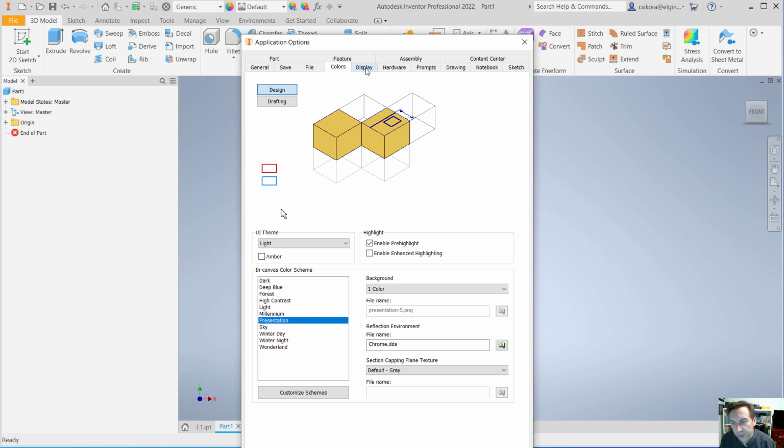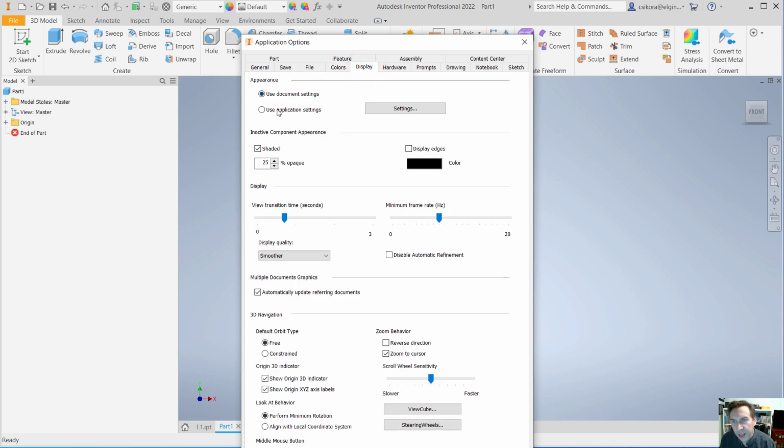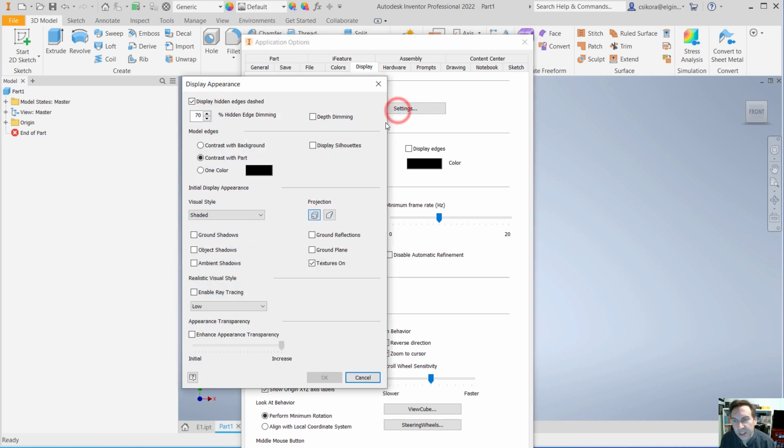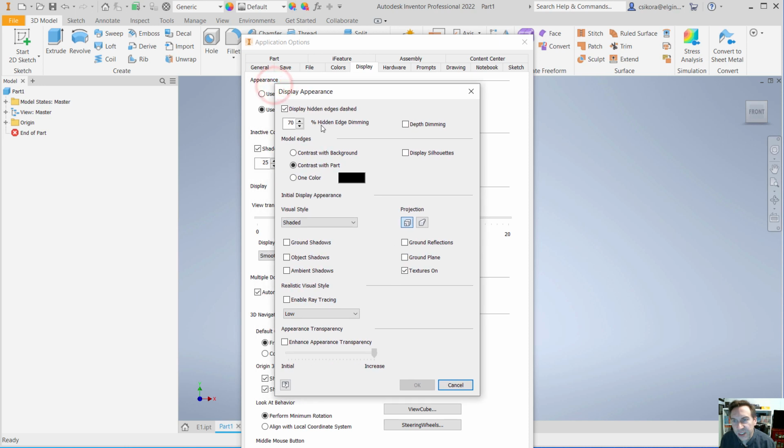Also under display, we could say use document settings or application settings. Let's go to use application settings and then go to settings here, and then you're going to see, for example, if you want to set the model edges to contrast with the part or the background. I like it set to blue, or you could actually just set one color. I'm going with black there. All right, also visual style, shaded with edges is my favorite. Again, this is up to you if you want to use these or not.